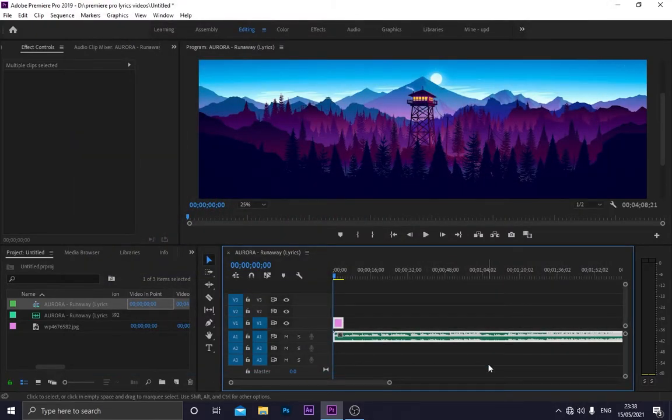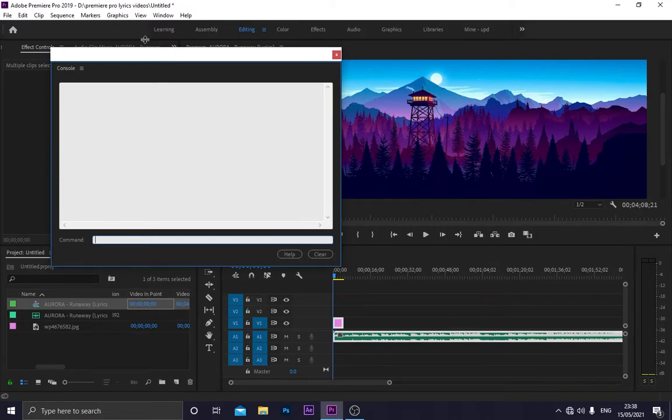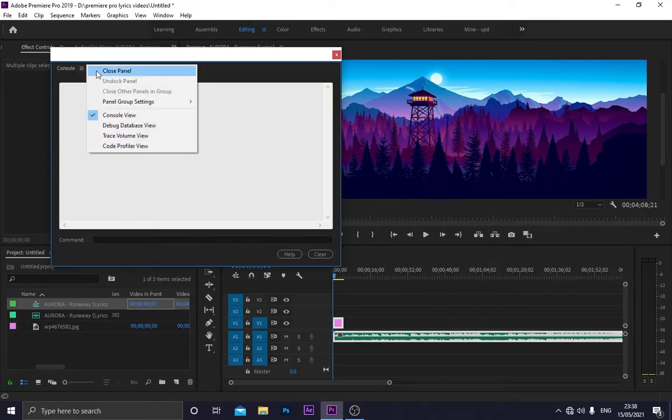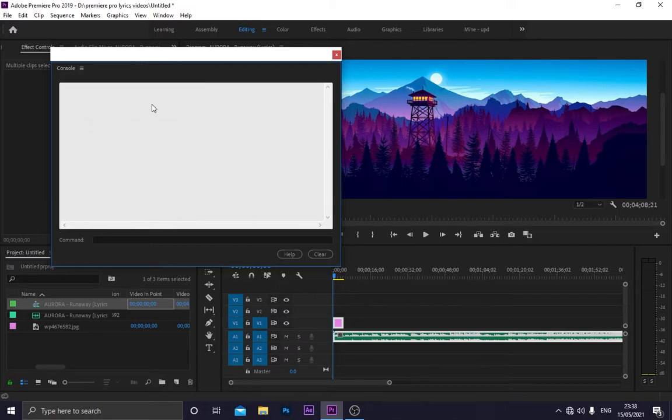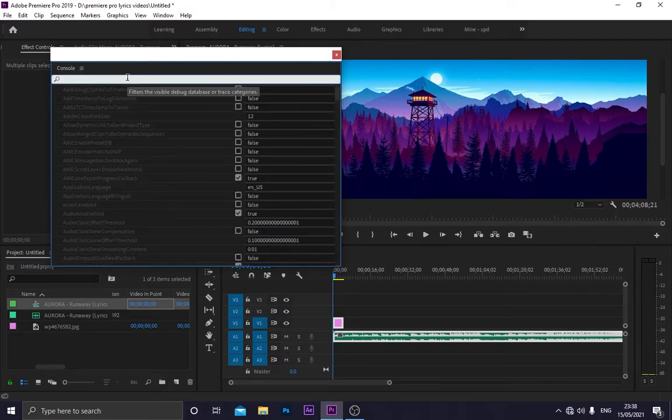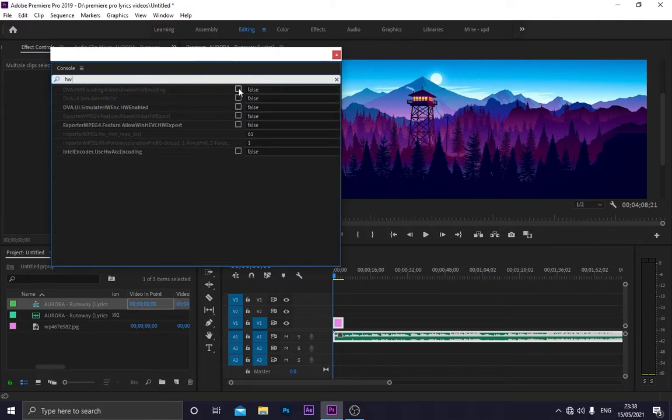Let's fix it. Press Ctrl+F12 to open console panel, then click the panel properties, click the debug database. Then type HW for hardware encoding. And watch the video for next step.